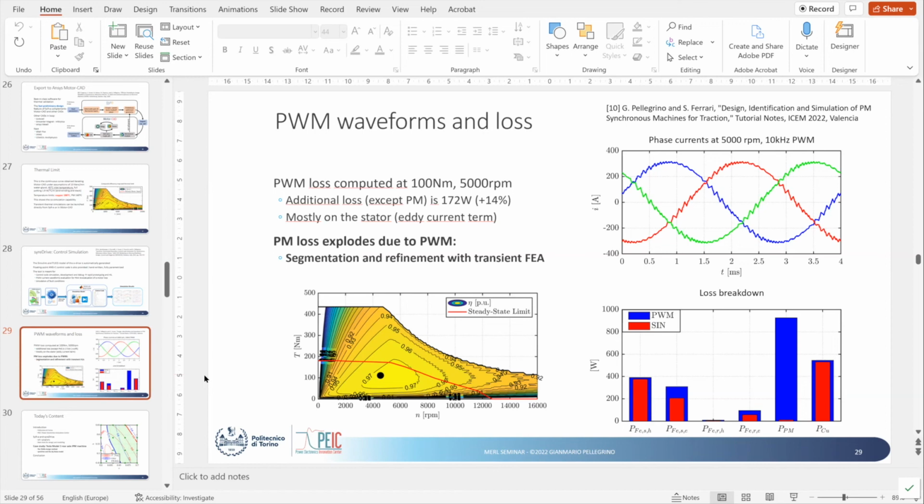The problem with PWM is that the loss map we have is the fundamental one. We don't have a loss map including PWM, because that will take a lot of time.